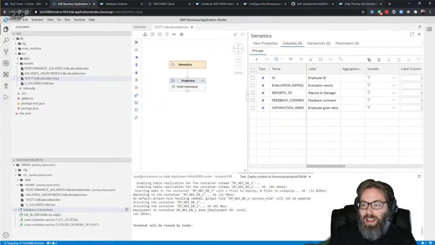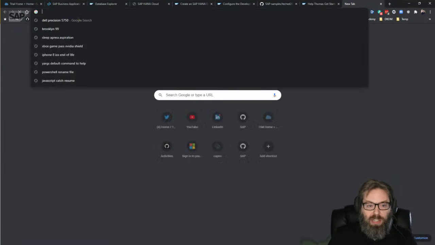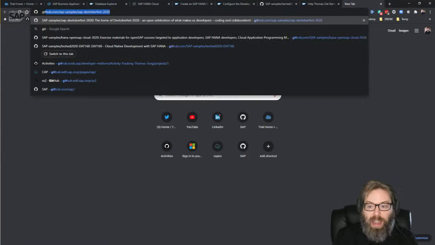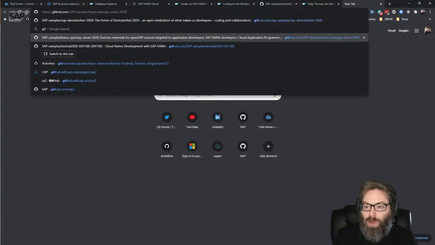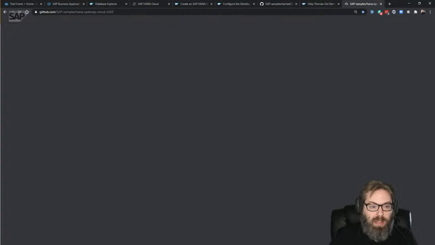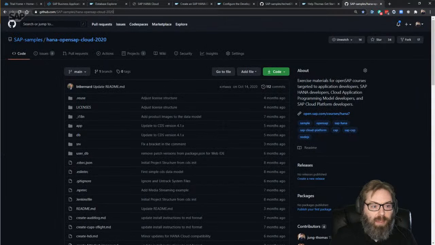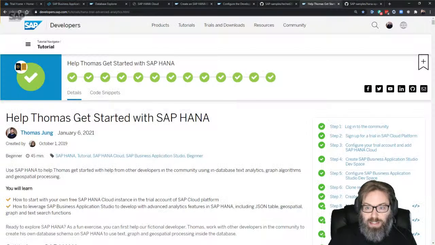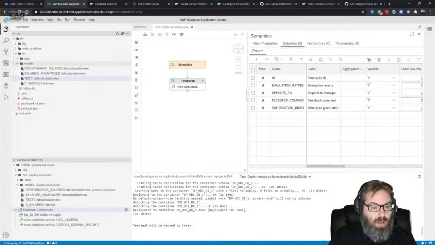Let's convert one. Let me come over here 1 second. Let me get a Git URL for something that I have. Let's just go to this Open SAP Cloud 2020 project. Just take the URL from Git. Now this could have been edited up to this point in the Web IDE. It doesn't exist in my Business Application Studio yet.